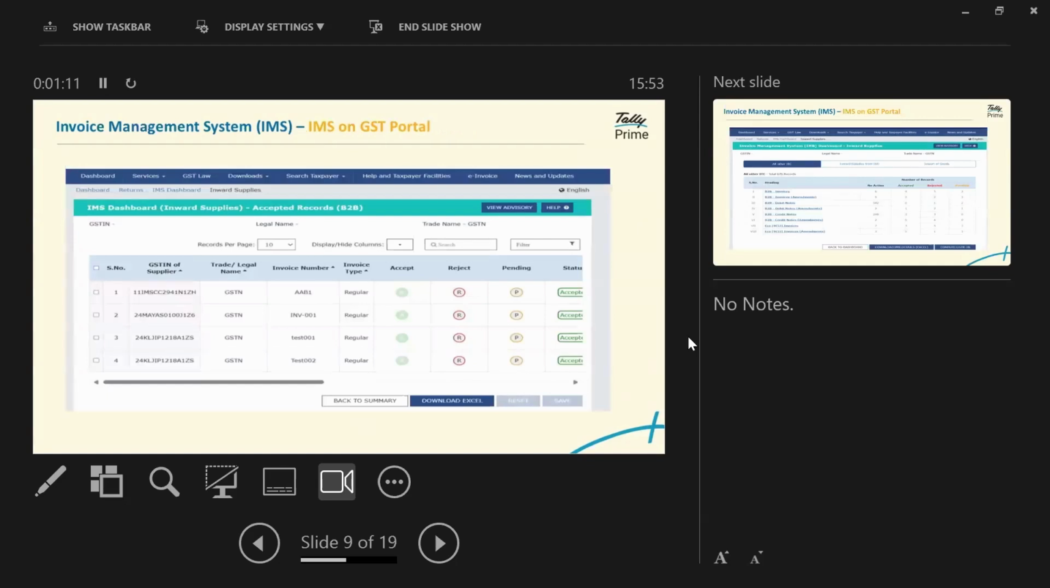Okay, this is the portal view actually. I think most of you would have already seen this because this is visible in your portal from April onwards. This is how it actually shows in the portal. When you go to the portal, the invoices are shown in this format where the user will have the option to accept, reject, or keep it pending. And this column will show the status.